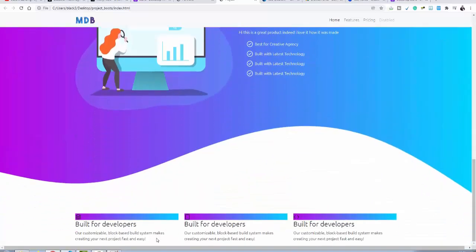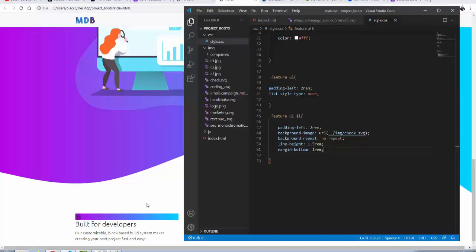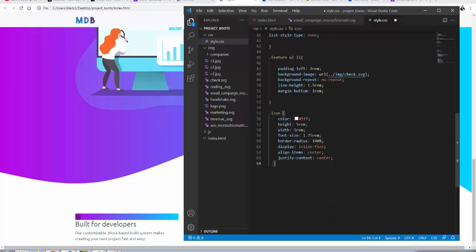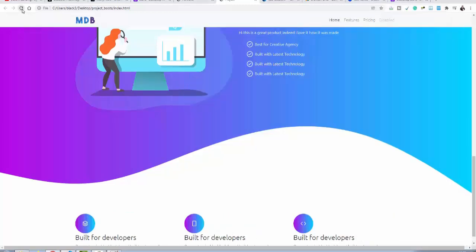So we now have to make these icons round. So now we need to change the icon CSS. Okay, so we can style these icons. I already have here all the code we need to style the icons. So we're gonna give it a color of FFF white, height, width, font size, border radius, display, align items, justify content. So let me save this and refresh it, and there it is.